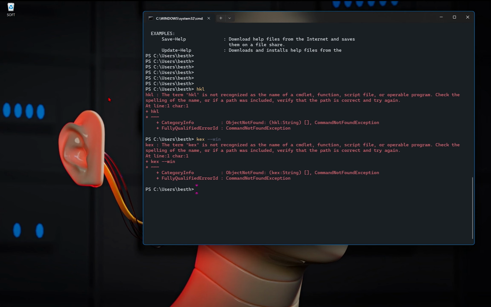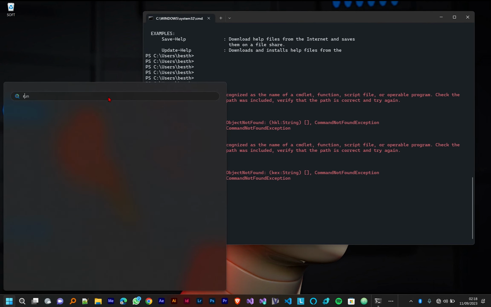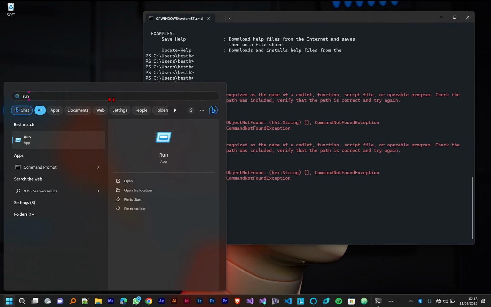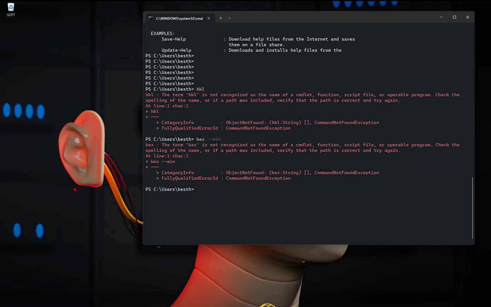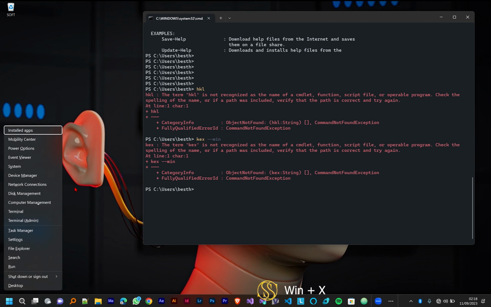We can access the run command box by just typing the Windows button and R, then typing the word run. You could see, then I press enter, and we have access to the run command box below here. Then you can type in the command you want, or we can press the Windows button +X and then navigate to the run command box, then press enter.